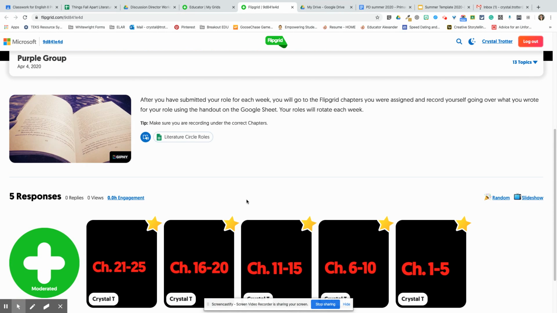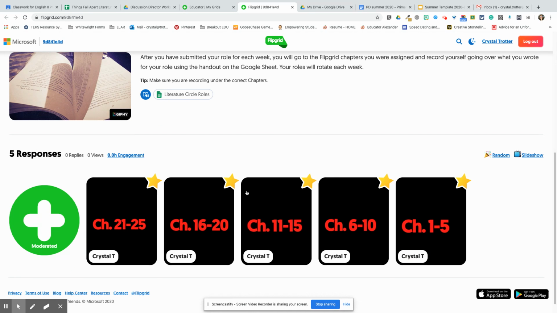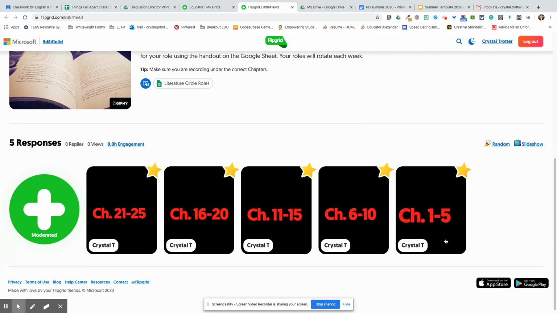It just says after you have submitted your role for each week, you're going to go to the Flipgrid chapters you're assigned and record yourself going over what you wrote for your role using the handout on the Google Sheet. Your roles will rotate each week. I went ahead and put the sheet on here if they needed to refer back to it. Then they just have to respond, which I can see right now. I need to change the order of these, but it should be okay. They're just going to click on that.